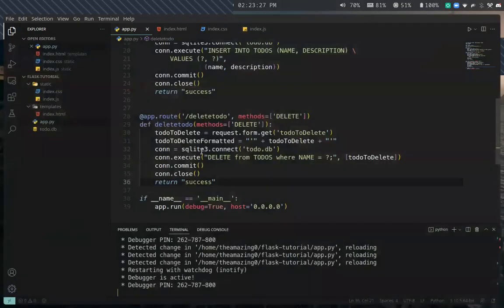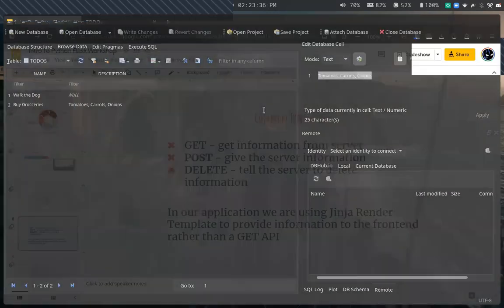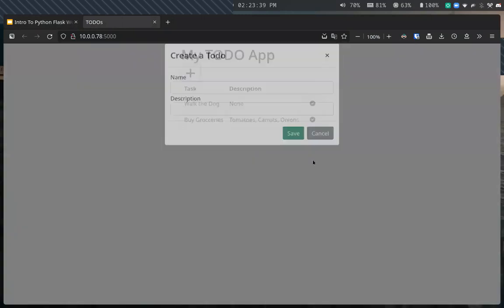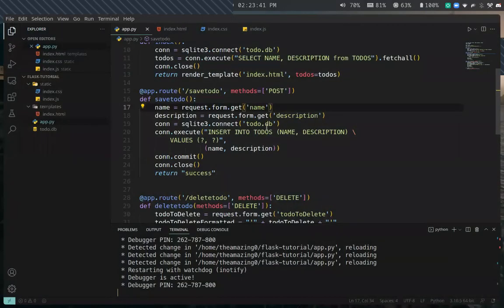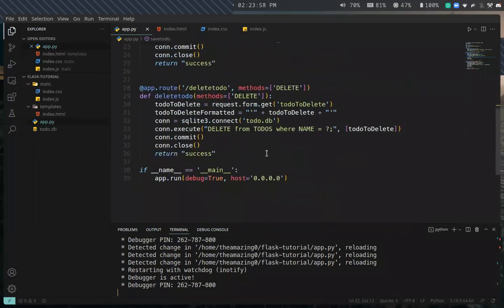So if we go back to the code, we find that save to-do is a post API because when we open up the website and click save, we're sending information to the server to add it into the code. So basically, when we save it, we're going to access the database and put in the information the client's telling us to put in. With delete to-do, it's almost the same thing, except instead of putting in information, we're deleting information where the client tells us to delete it.